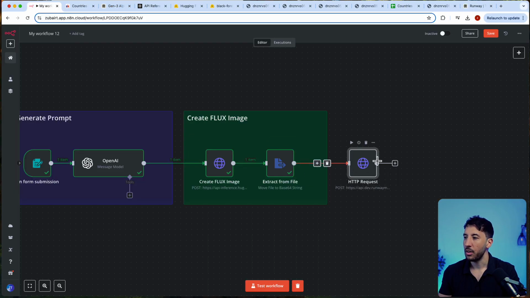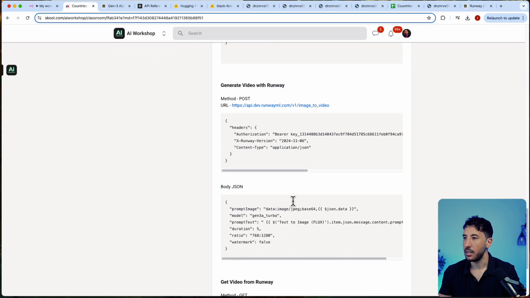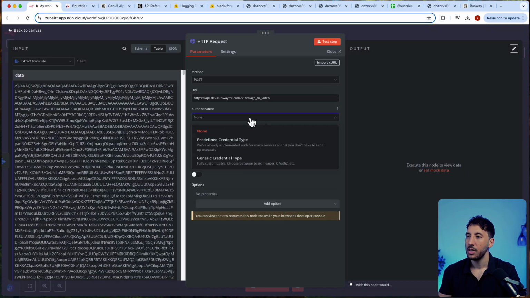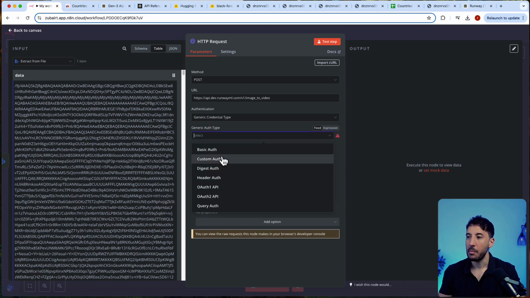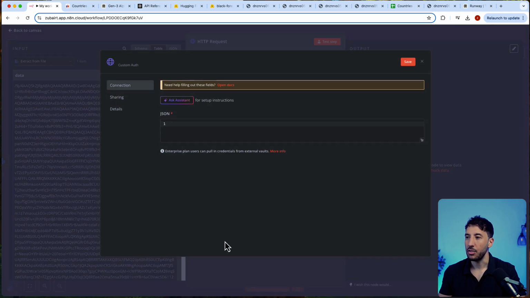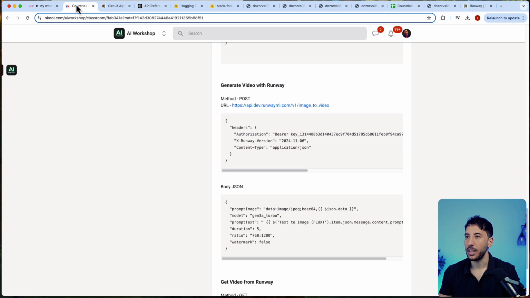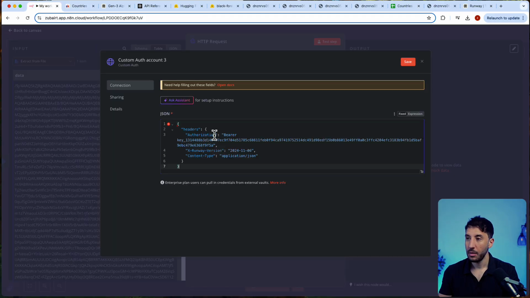All right, so on the HTTP request tool, same thing. You're just gonna copy this URL right here, paste it over here, and we're done there. So authentication, same thing. We're gonna grab generic authentication. The auth type, I'm gonna do custom auth again. I've already done Runway, but let me show you what to do. You're gonna click on new credentials, and it's gonna be the same thing, your JSON. So I'm gonna come back here, and this is what you need to copy. I'm gonna copy this, go back here, paste it.